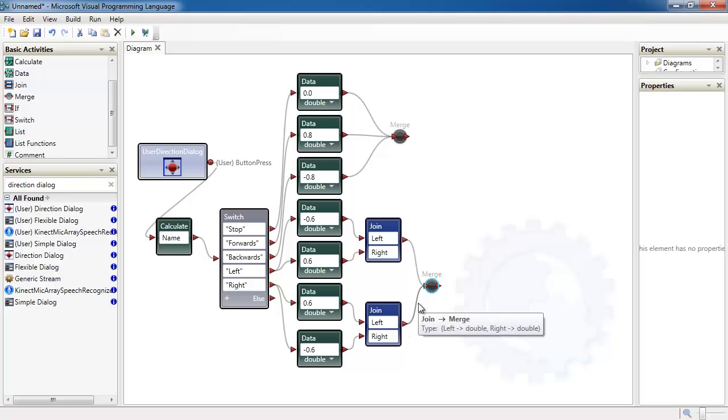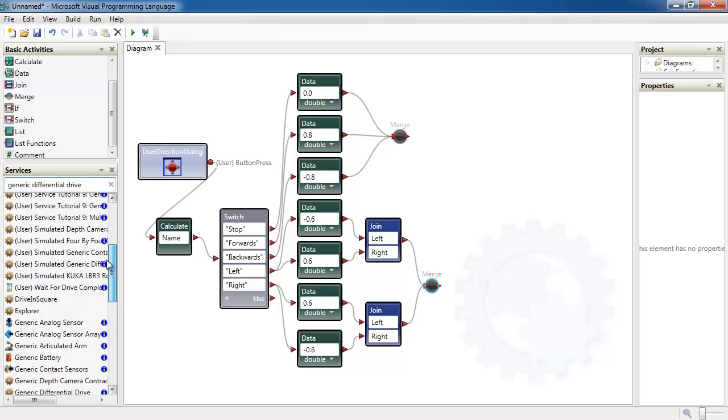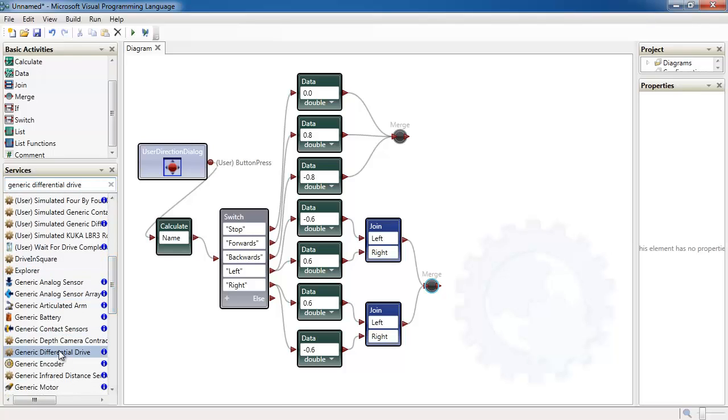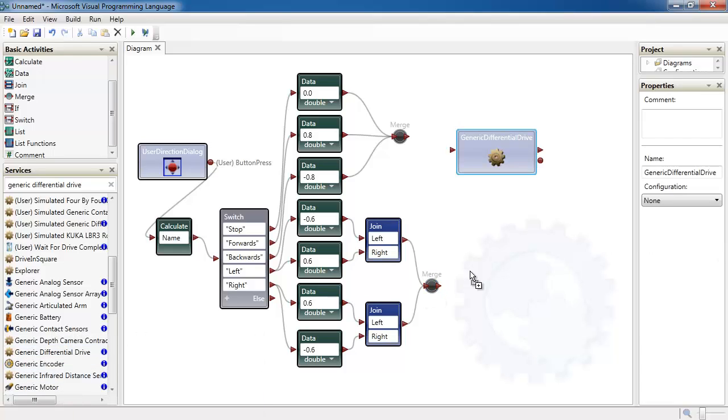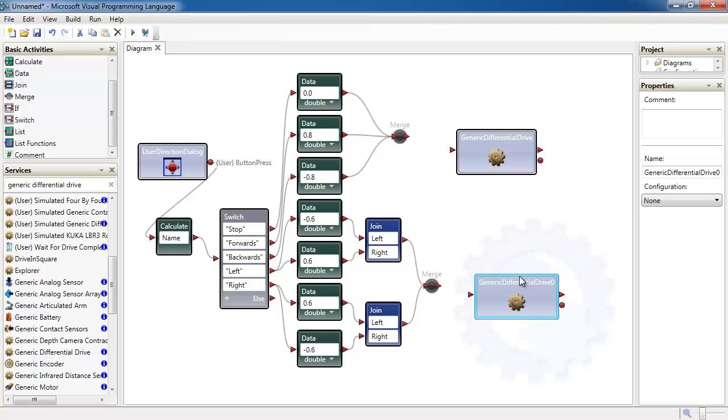and the next thing we're gonna do is drag the last two blocks onto the screen, which is called generic differential drive. And you might have to look down to find it somewhere. So basically it's here, generic differential drive. Drag that on twice. And it might come up with, this project already includes an instance, add a new activity, okay. So now we have two of these.